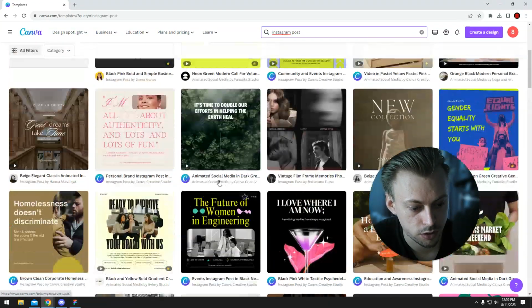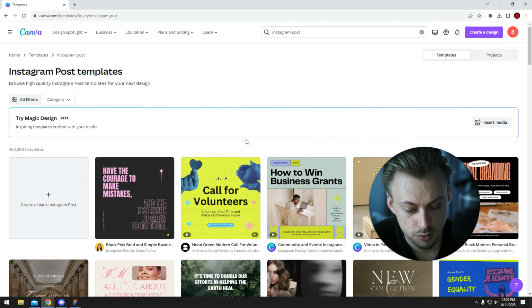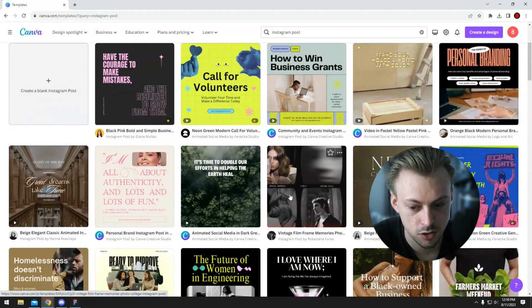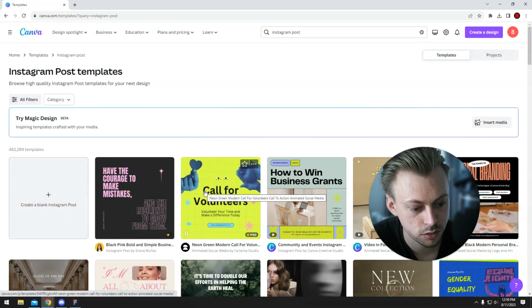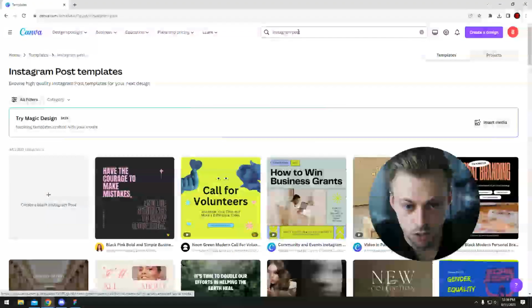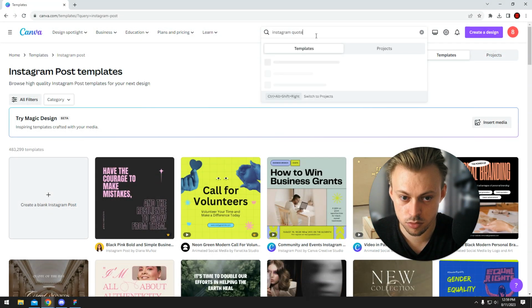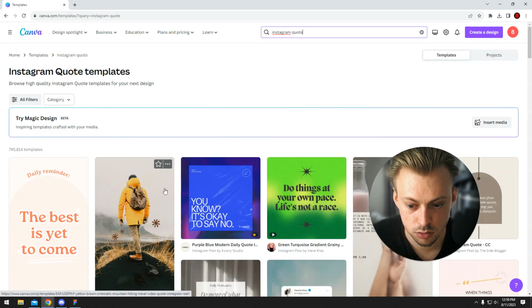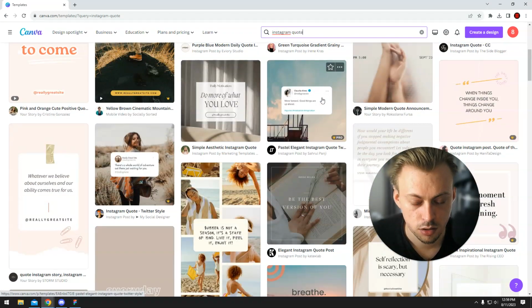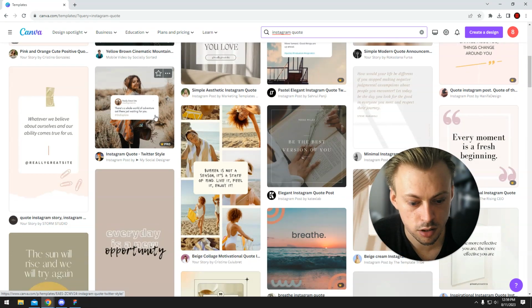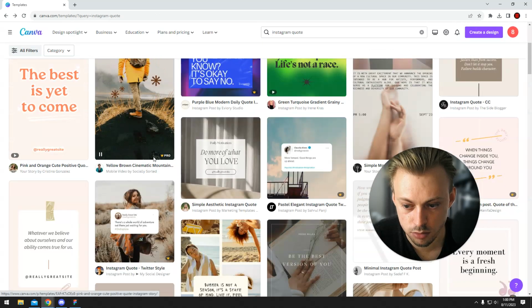There's a template for anything basically. You can even find ads if you want to run them. There's videos, there's animations, there's static content, there's images and illustrations. For example, there's quotes, there's templates that replicate a Twitter post. Anything you can imagine, you can find basically in Canva.